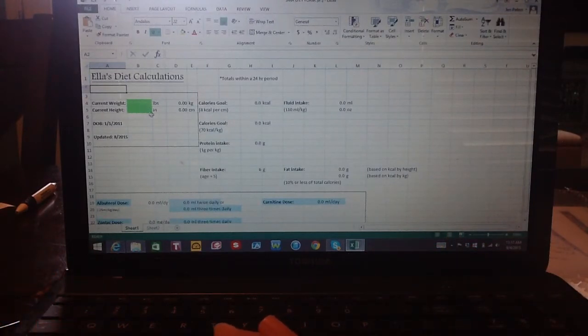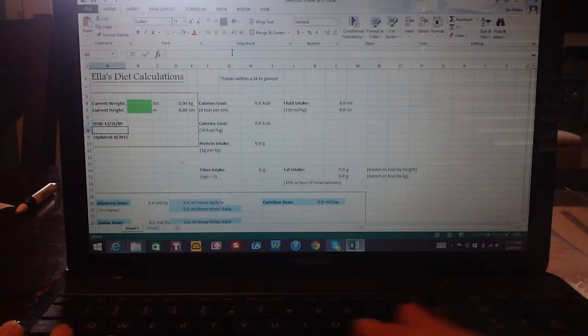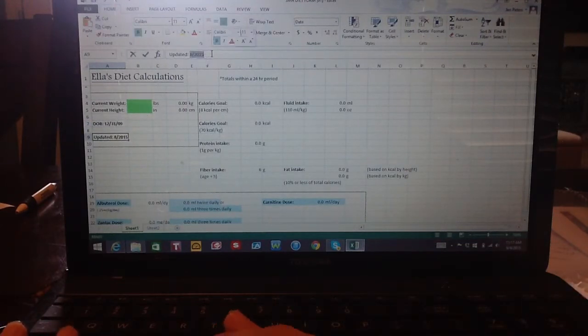And then on this, the only boxes that you need to change are their name and their date of birth. So I'll put here Ella's date of birth, just so that it's on there if you use it at the doctor. I usually print this off and take it with me so that I don't have to talk about it. I just hand it to them.